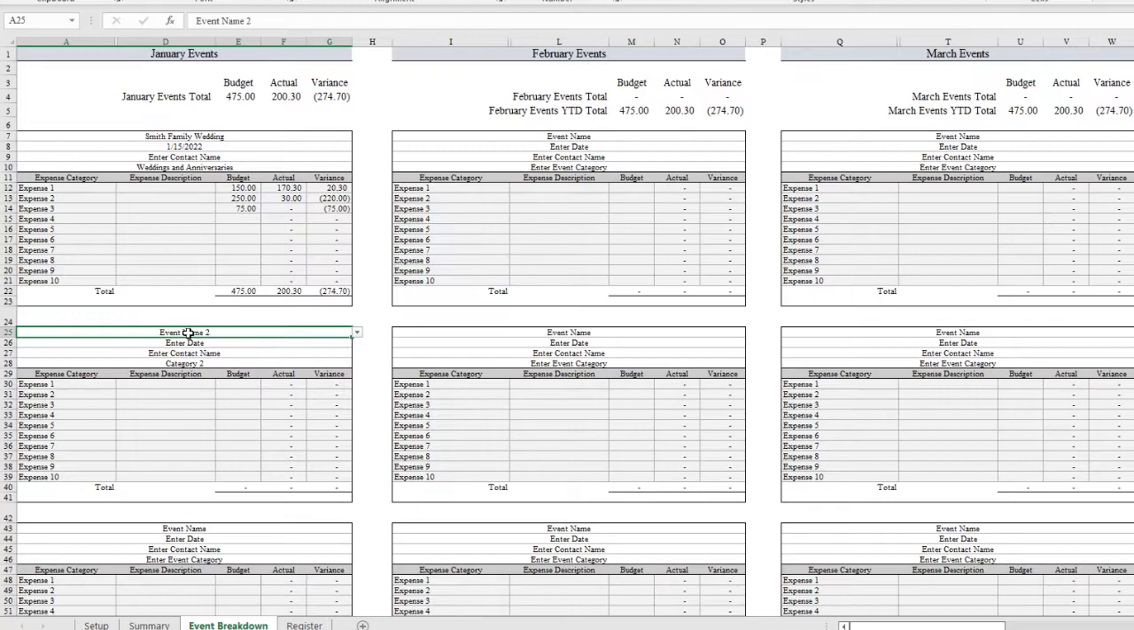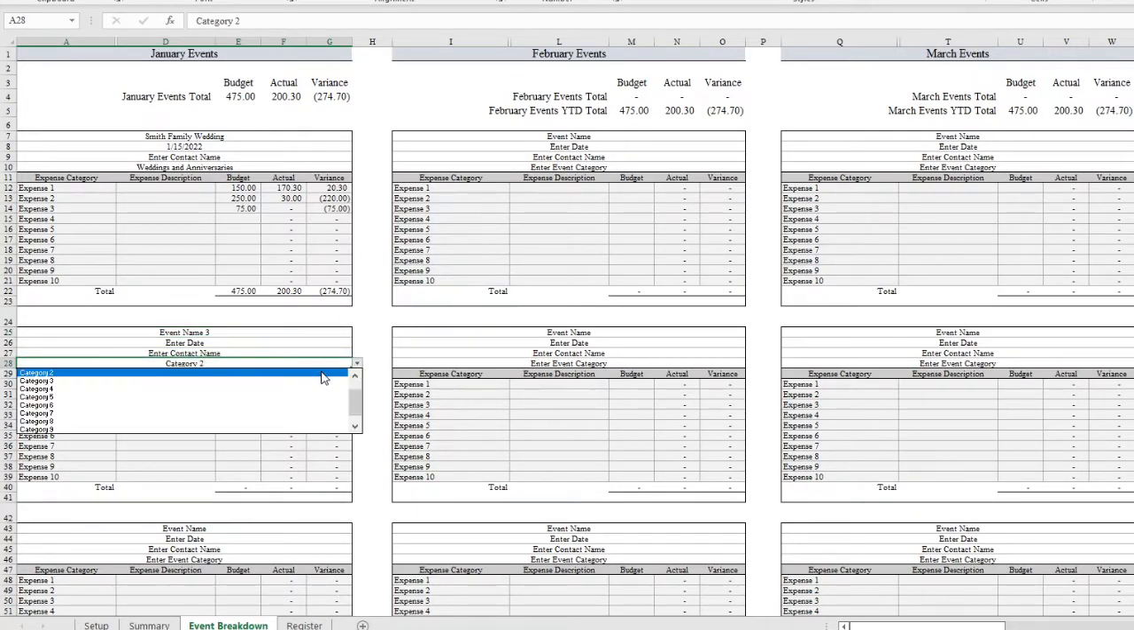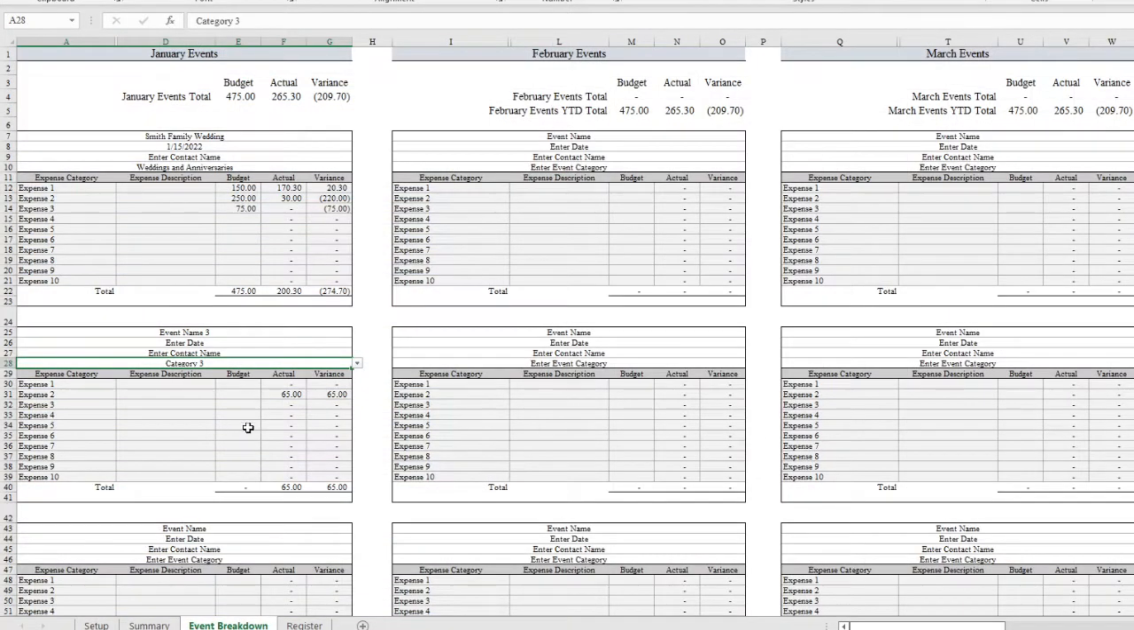So we have event name 2 already pre-filled. We could do this just as event name 3 if we want. And let's do this as category 3 to show the difference in totaling. If you go over here, and let's enter 1/15/2022. I believe we called that event name 3. Let's do expense 2. Do $65. If we go over here, now you see $65 here. So it gives you a lot of great information, gives you a lot of great totaling, and like I said, it totals and adds up in the month as you're going right there.